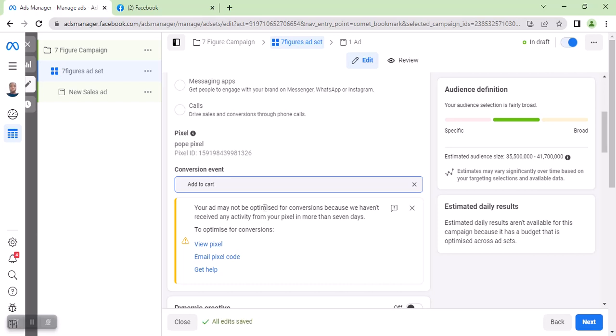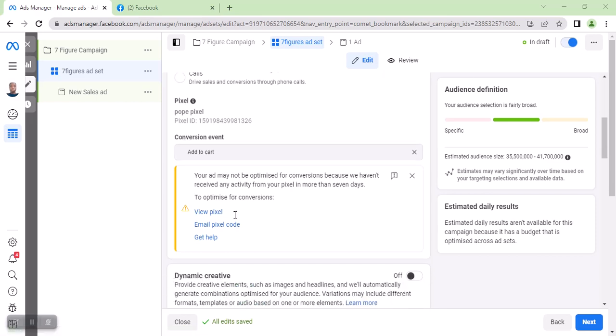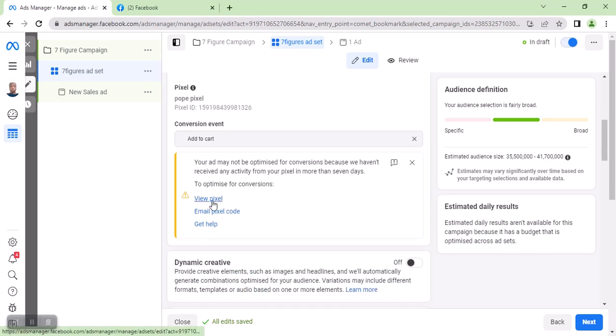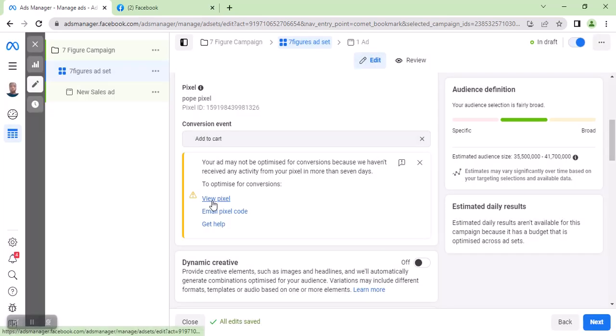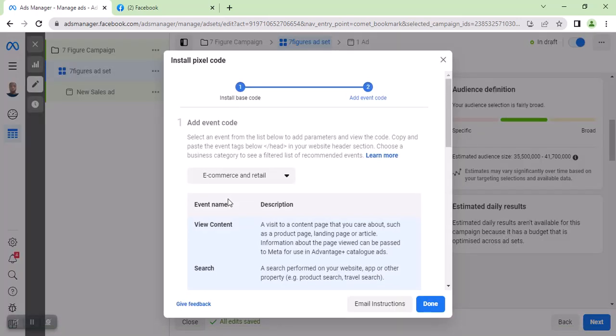And if you are seeing setup conversion, you are going to see it there as well. So if you are seeing this, all you just need to do is to click on view Pixel, and then it's going to land you here.